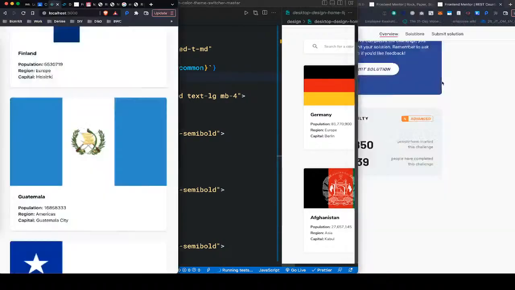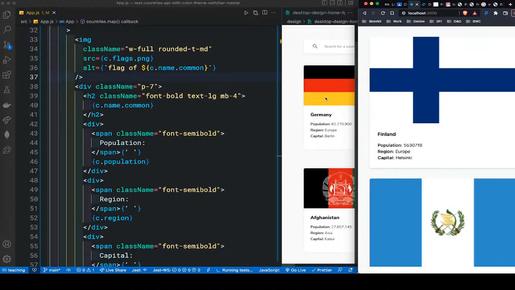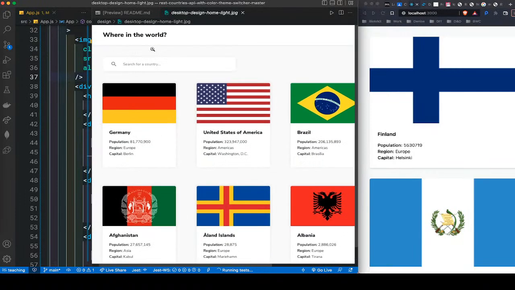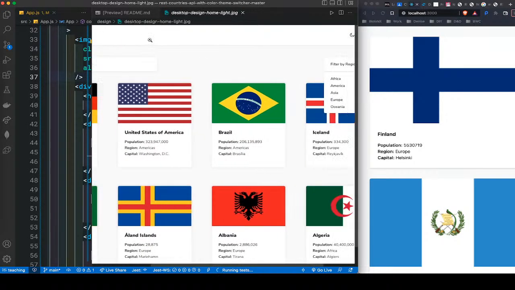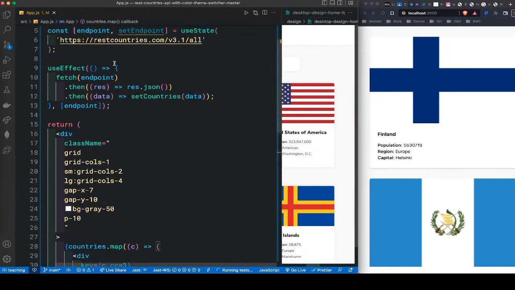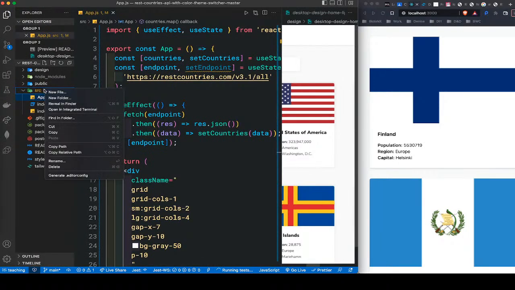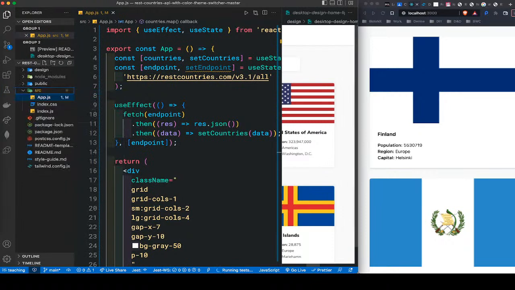So now we have all of our flags, right? What we need to do is we need to have a search bar. We need a div or a nav bar, and we need this drop down. So let's create a new component. Let's create a new component in source called navbar.js.